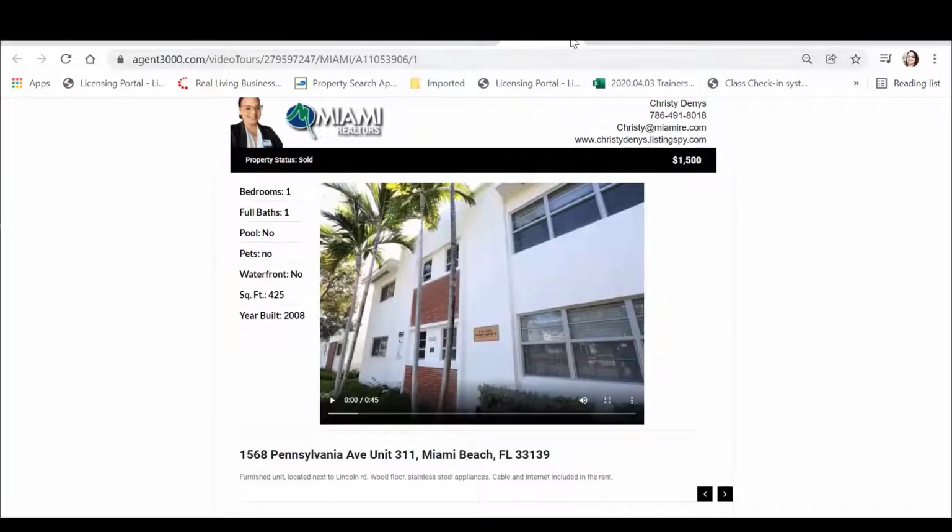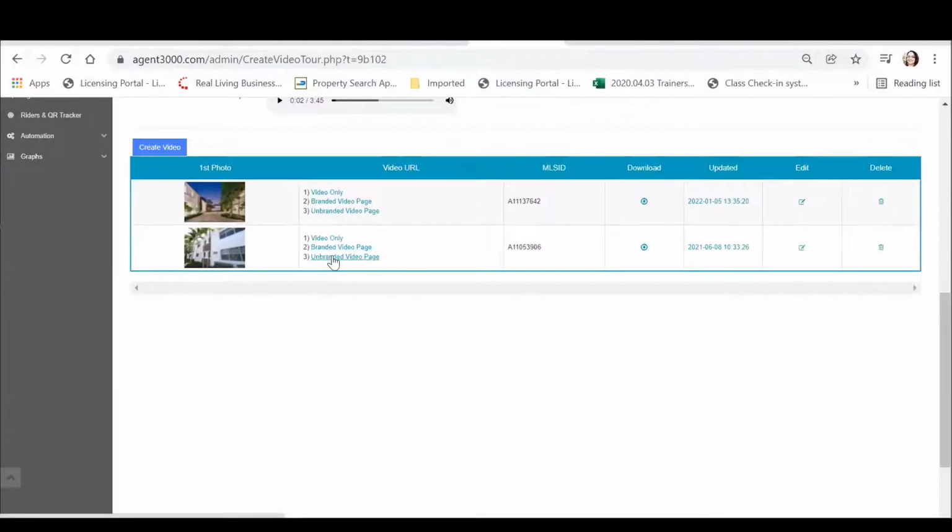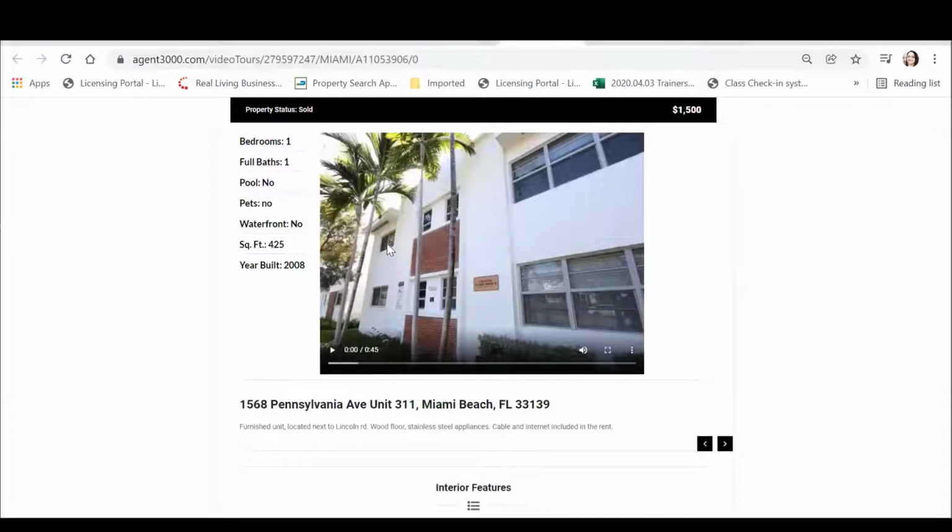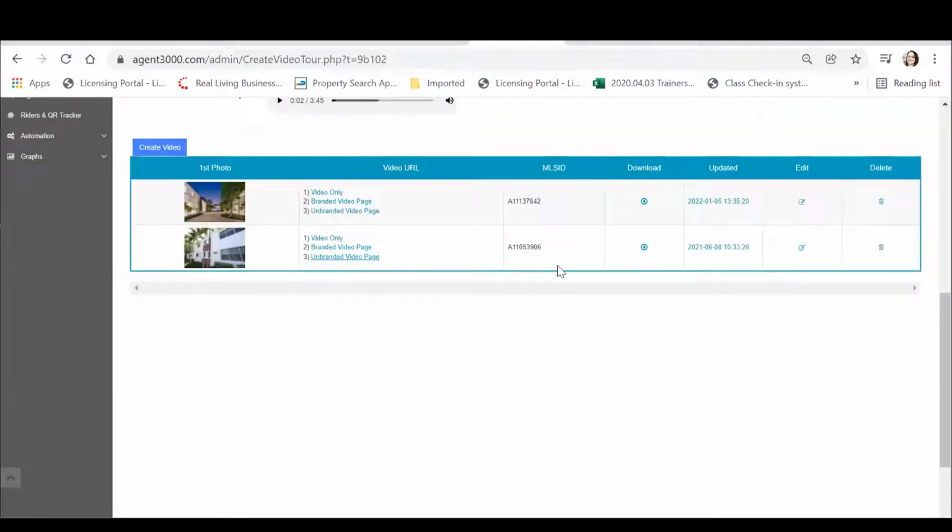And then towards the bottom, you also have available the unbranded video page. And it's going to have no additional details about this property. All right, so this is pretty old, so it doesn't have all of the details on here, but the new one will, and I wanted to give you the three options. When you are posting these, if you decide to post it on the MLS, you always need to do the unbranded video only.